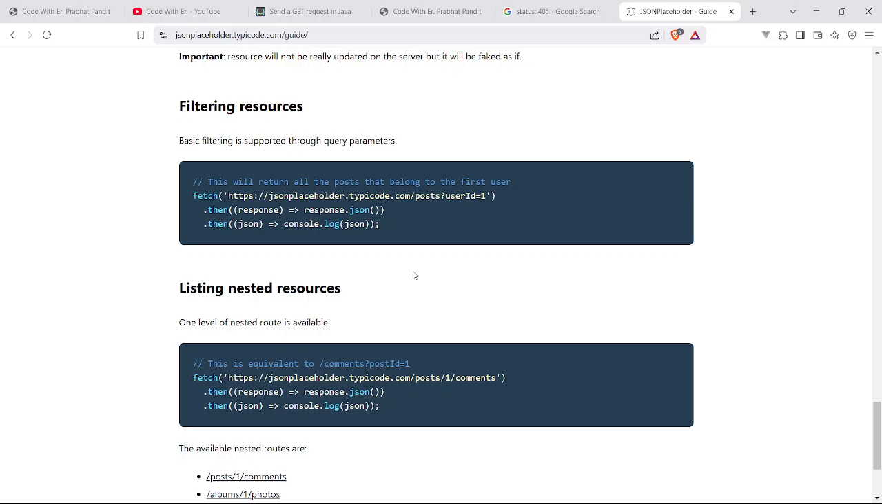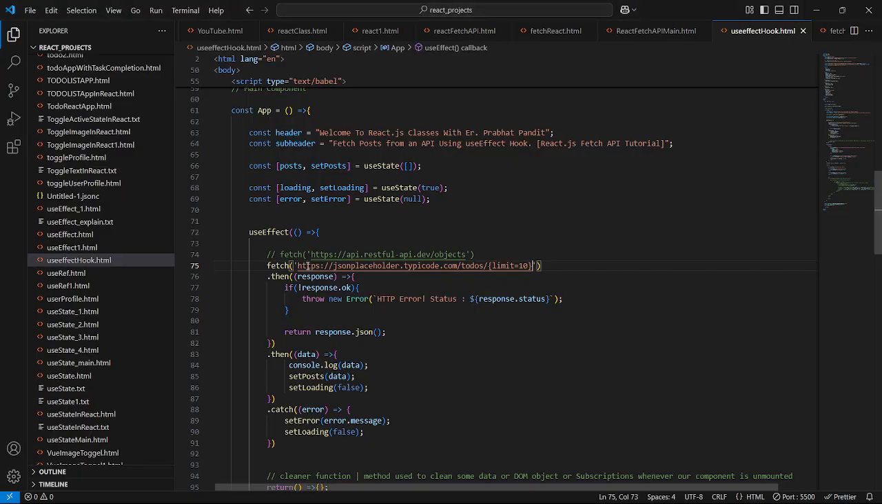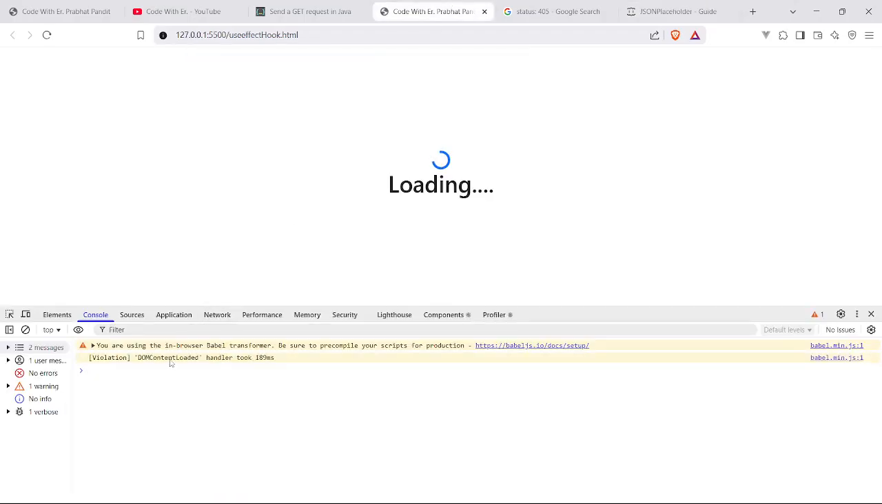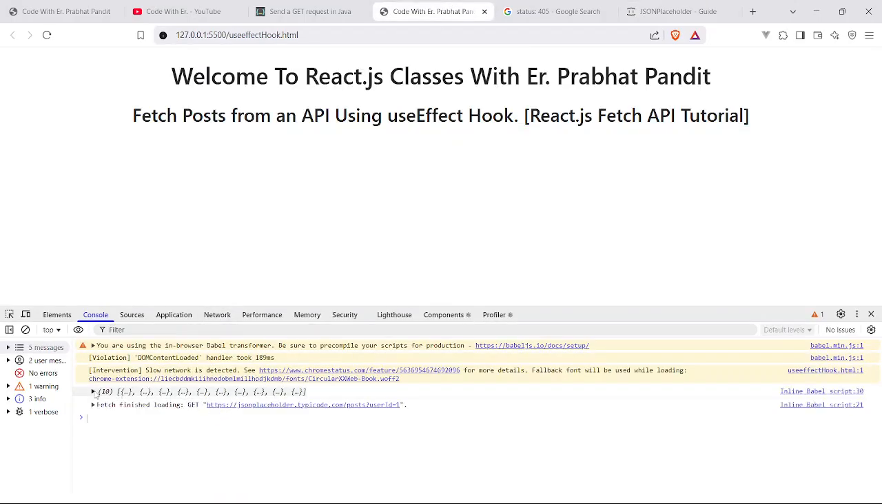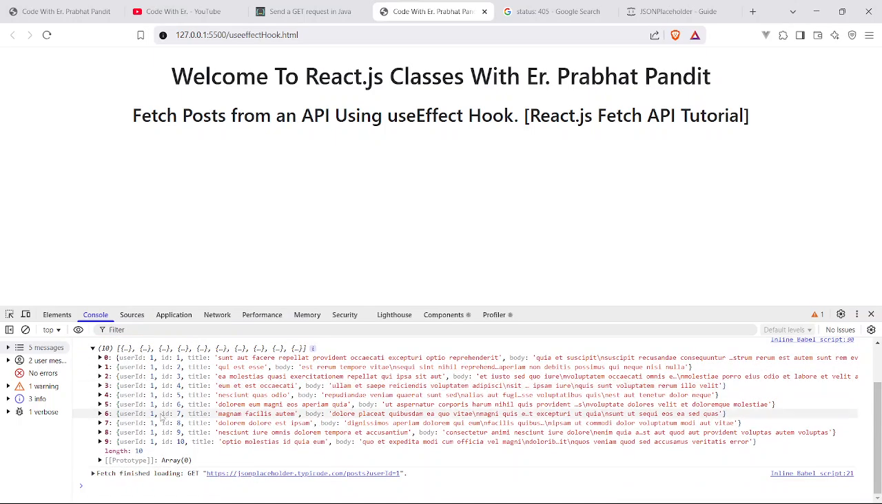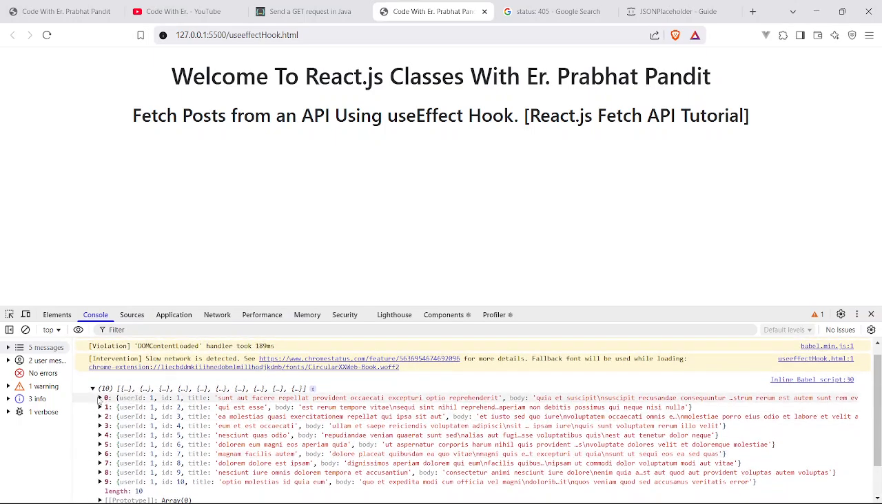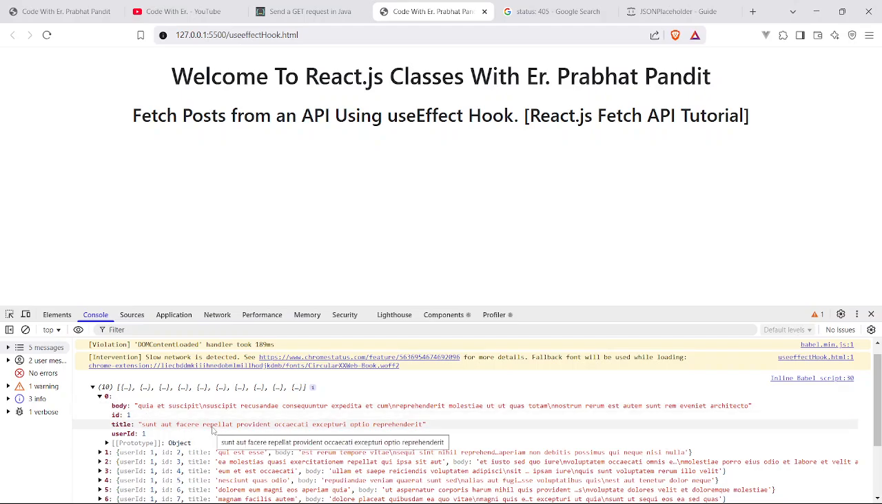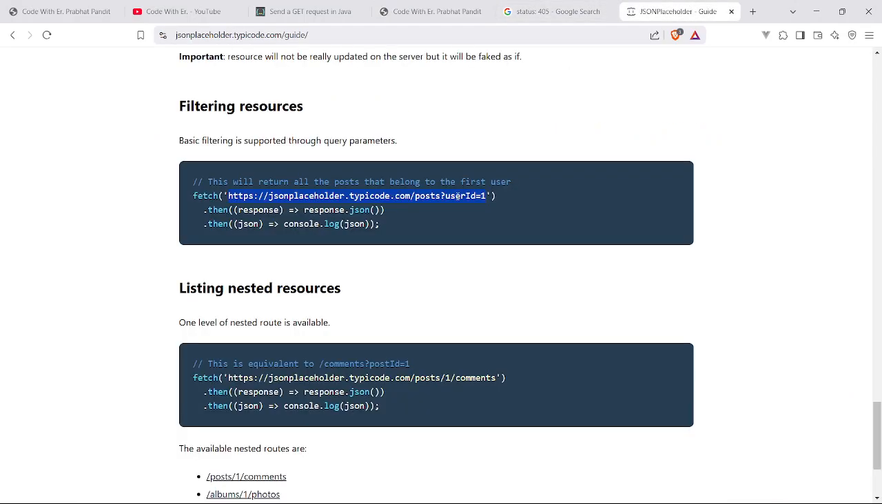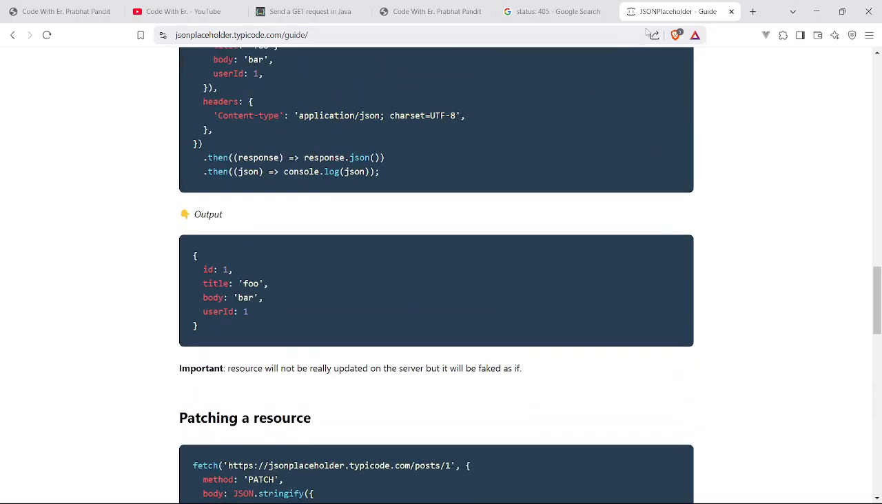It should be here. Okay, so let me just copy this URL and replace it with this URL. Save your file and have a look in the browser. So you can see here we got the 10 data. But this is different data. I want to show you something different.